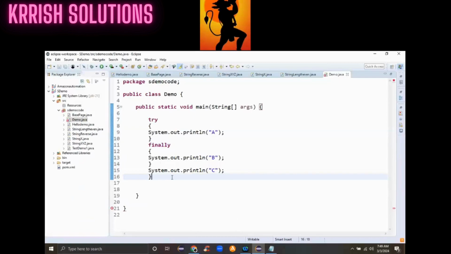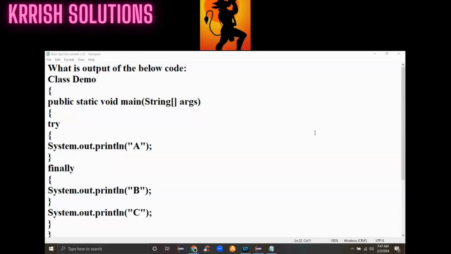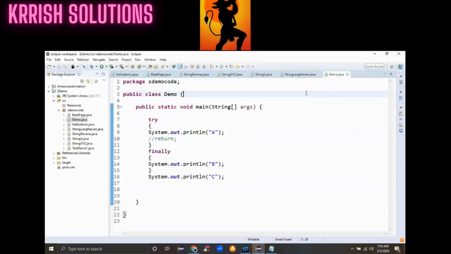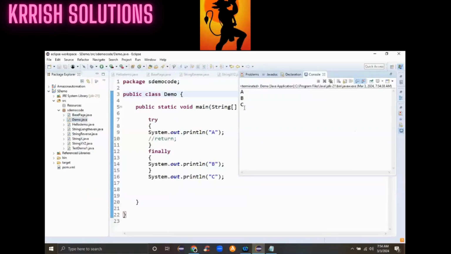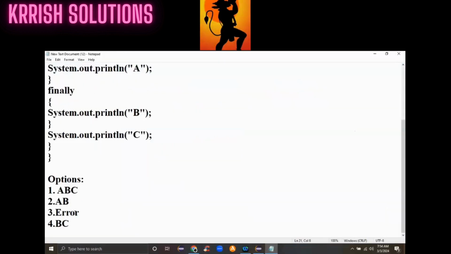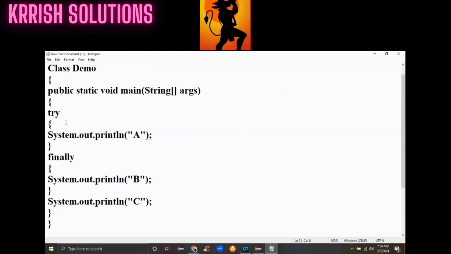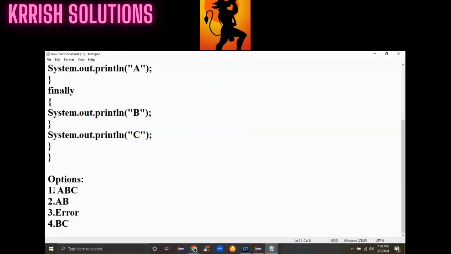Let's run this program and look at the output. The output is given as A, B, C. But I said the answer would be an error. The general expected behavior is that everyone will think the answer would be ABC, so in the interview they would go with option one, ABC.